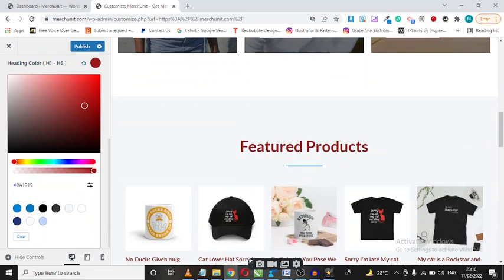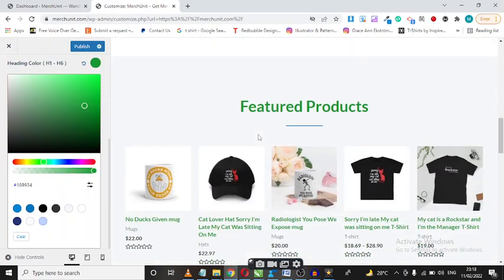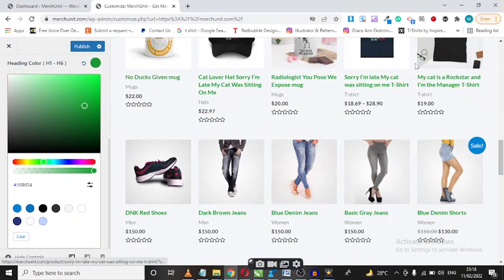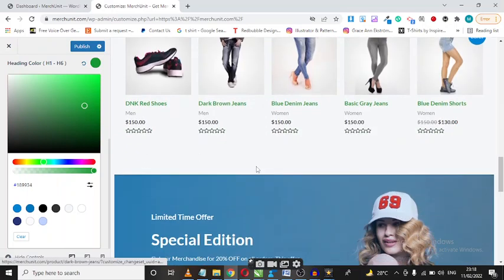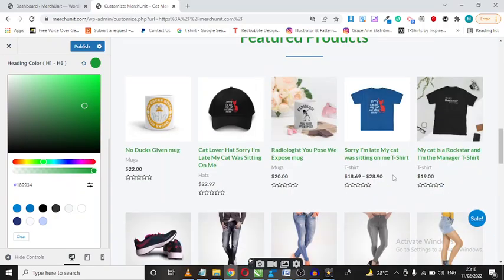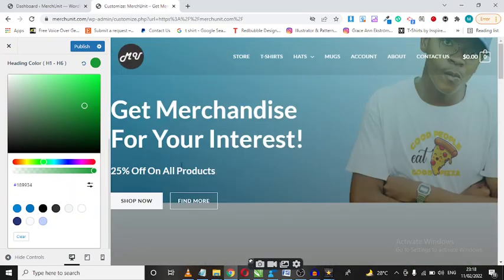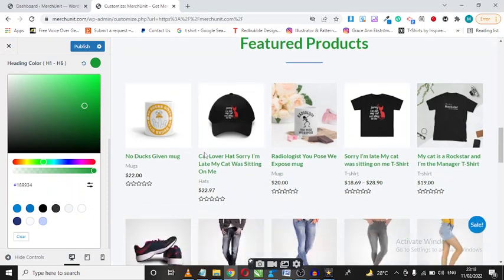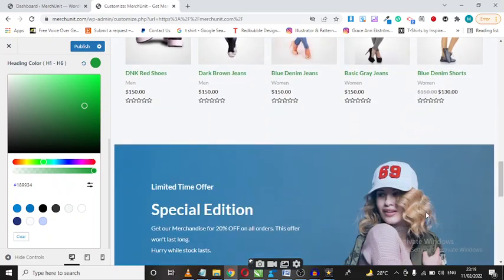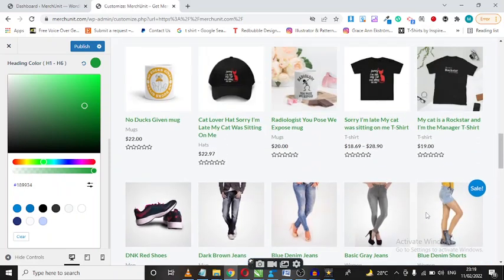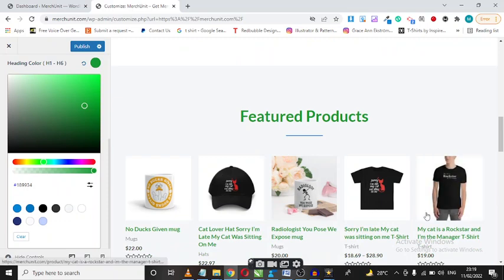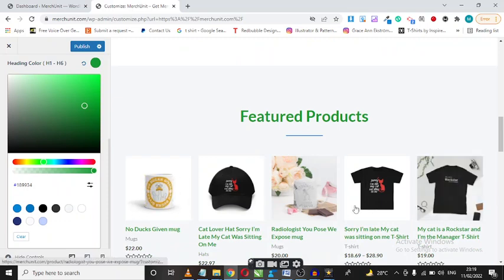So every heading on your site is going to change to that specific color. Like this, now this is the heading. You can see the color has changed. If I change it to green, you can see the color of every heading on my site has changed. So it kind of depends on you and how you want your store to appear. In my opinion, I think this green color looks nice.